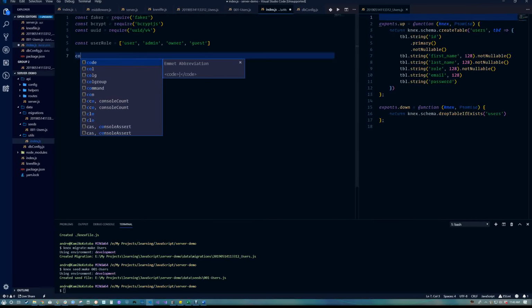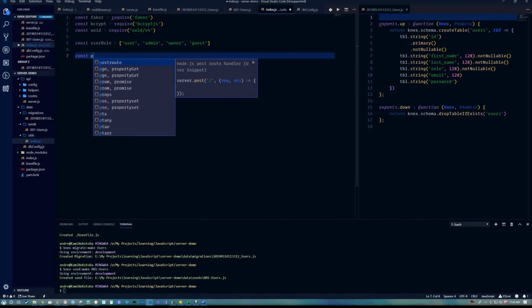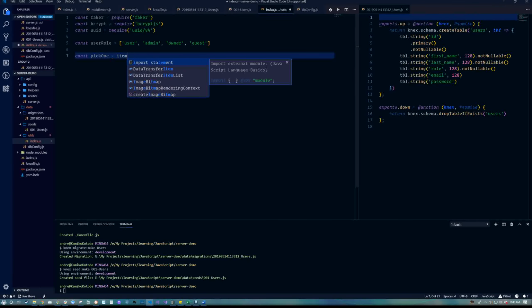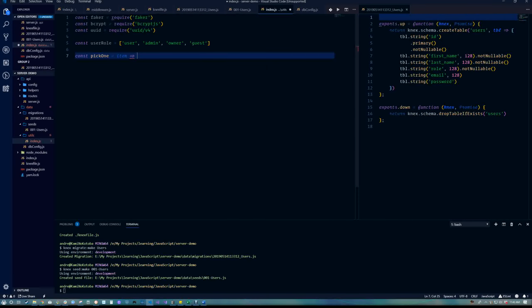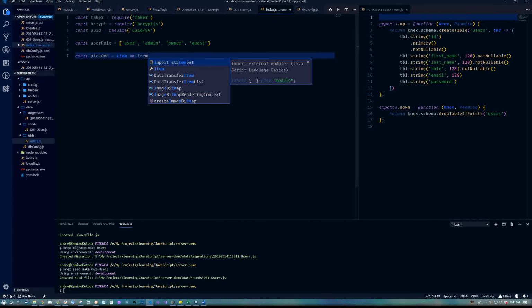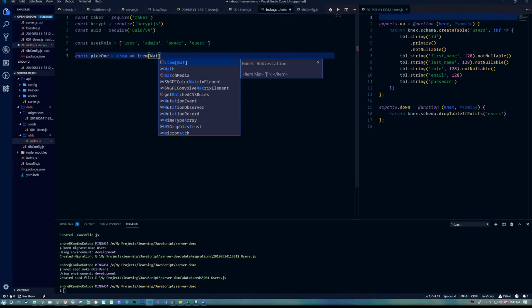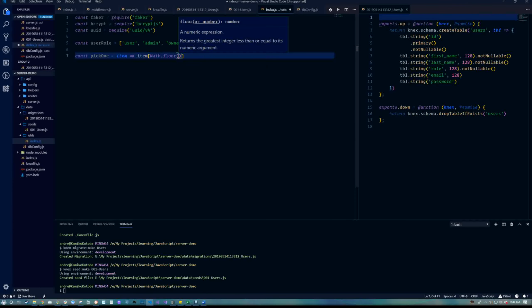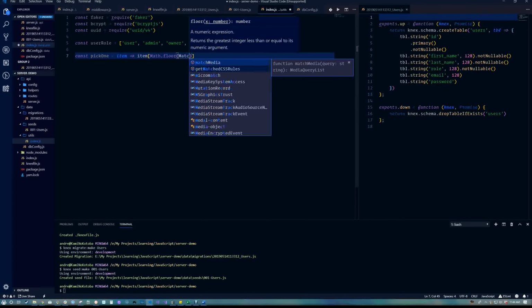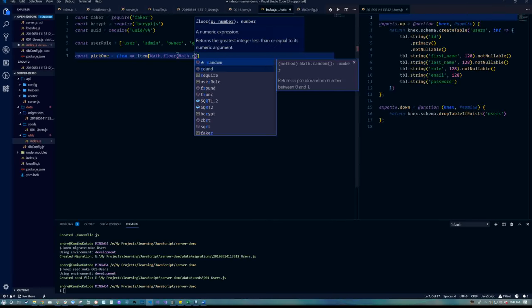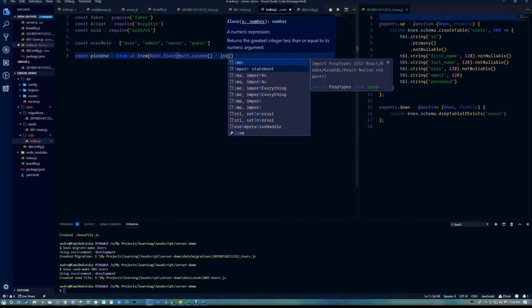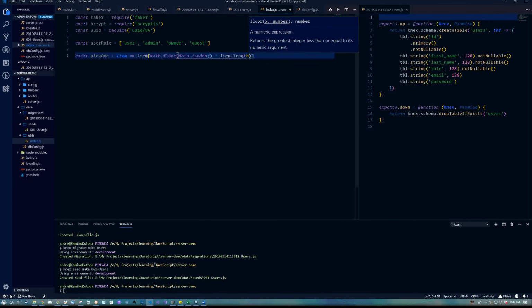And then we're going to have a function that's just going to be called pickOne, and it's going to take in an item and then go into that item, do a little bit of computer science over here. Use Math.floor and then Math.random, and then we're going to multiply that with item.length.